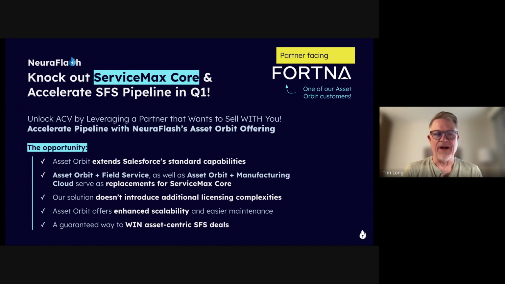Salesforce has done a great job over the last several years building out asset-centric service. The core object model is there, the process management capabilities are there, but it's all kind of a skeleton, if you will. There's no meat, there's no flesh on this yet. And so customers are left really with three options fully to build out their asset-centric service capabilities.